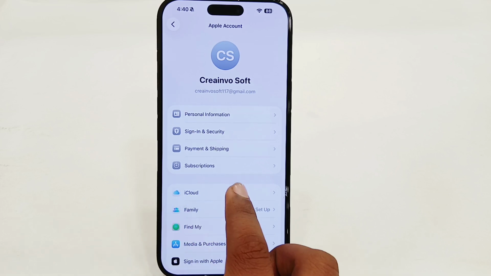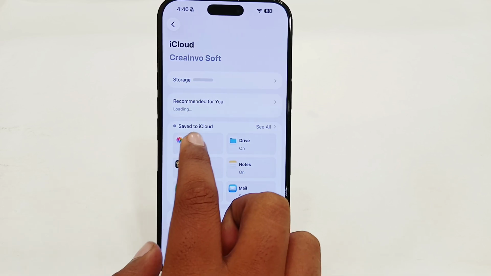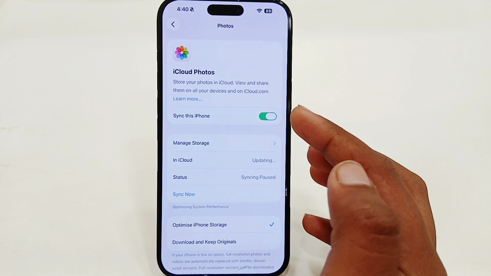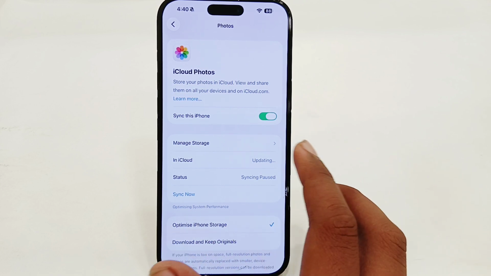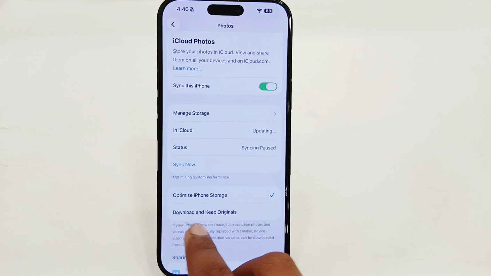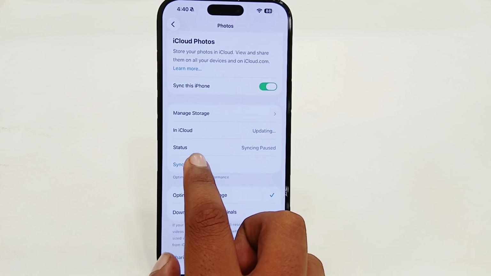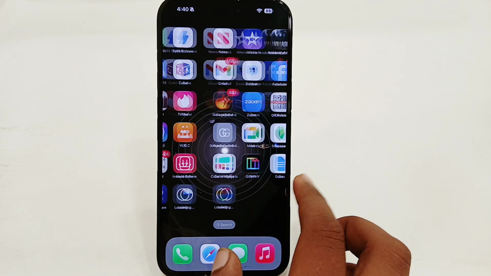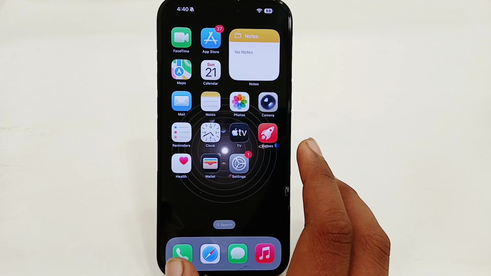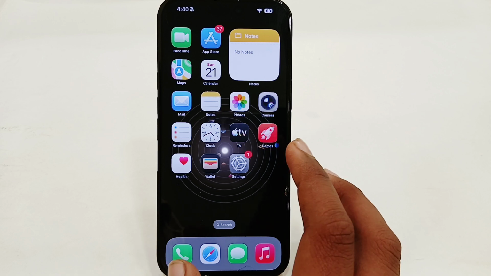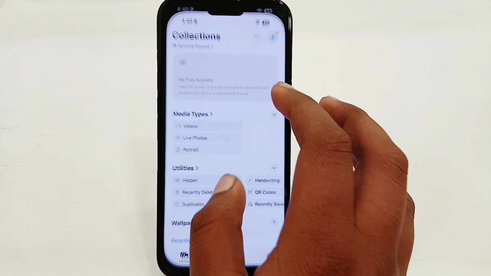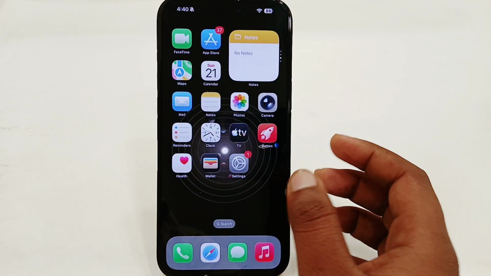Here just select the iCloud option and tap on iCloud photos, and you just have to make sure that sync this iPhone is enabled to get a backup of all of your photos. So here you just have to select this download and keep original option, or just tap on the sync now option, and your photos will be downloaded to your gallery. So if you find the photo in your backup, it will be downloaded on your gallery.